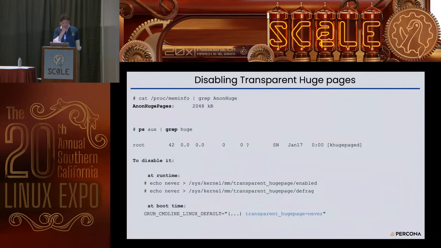So how to disable that? You have the grub, and you can change the grub. You can enable and disable transparent huge pages there. How to disable that?